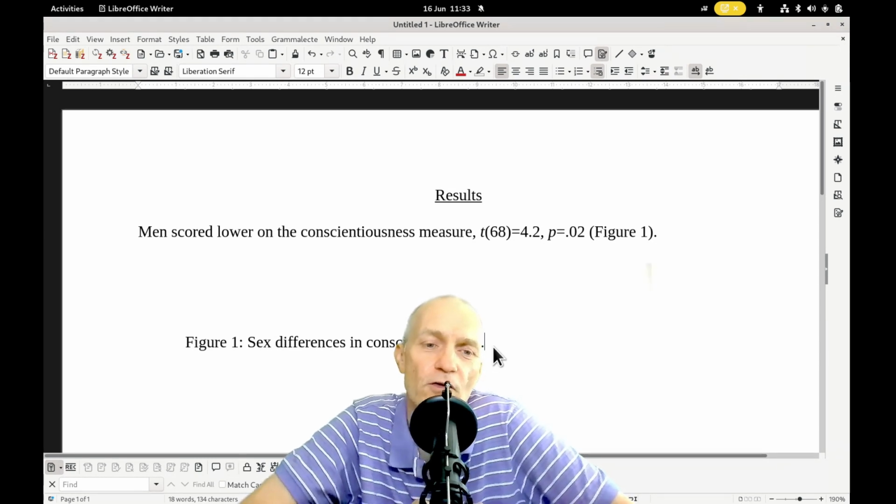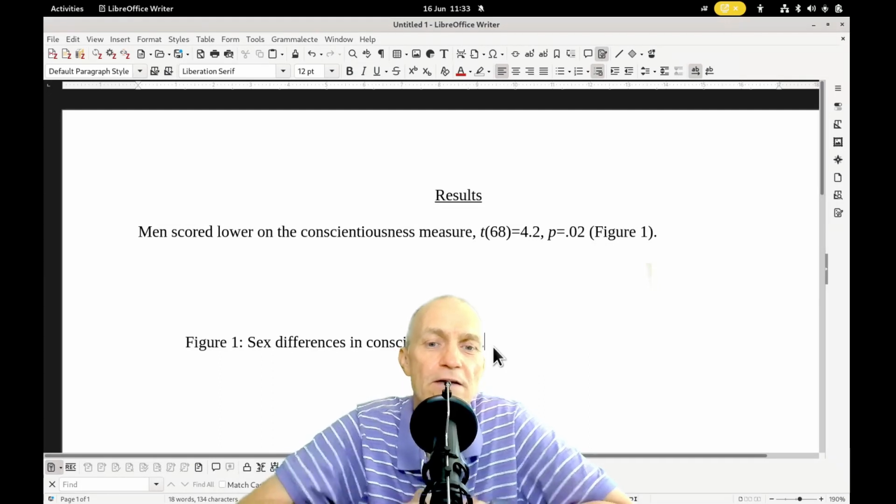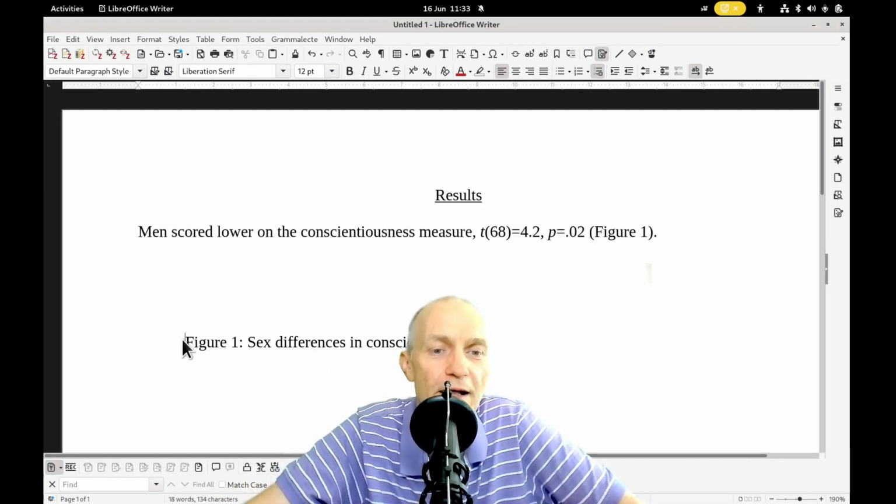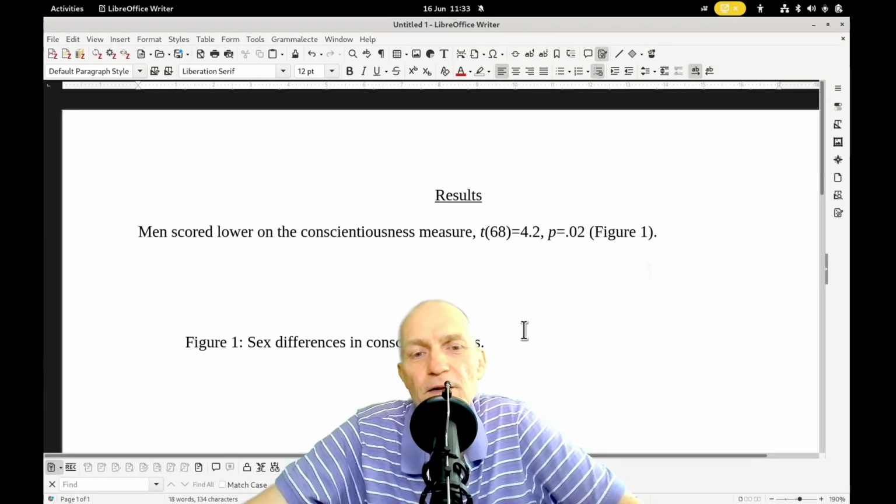I think that is, again, attention to detail. We see students who do not have a caption at all underneath their figures.